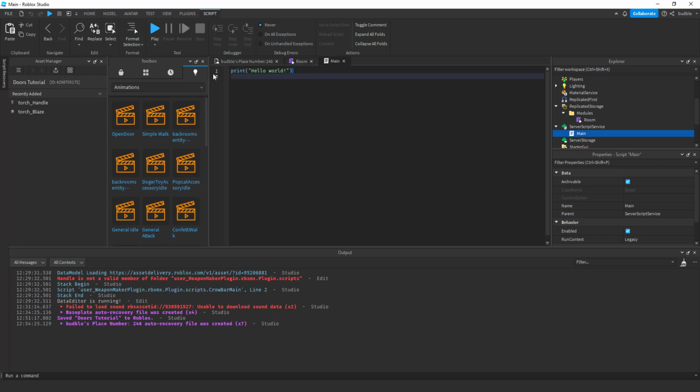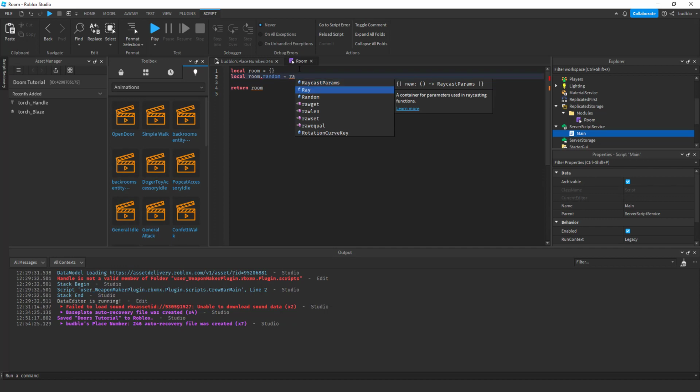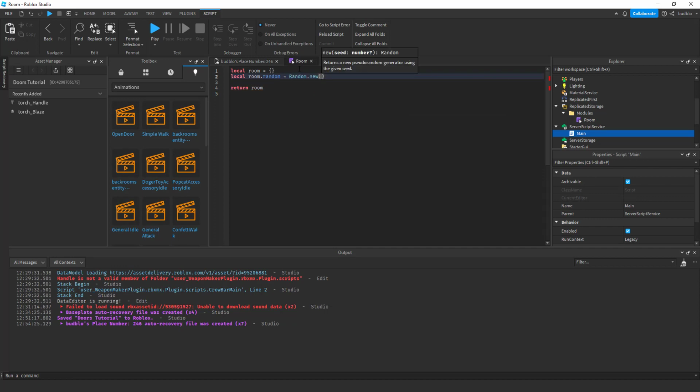So in our main script, we're going to do local room equals require game.ReplicatedStorage.Modules.Room, which is our module script. Now in our room module, I'm going to do local room.random equals Random.new. Okay.